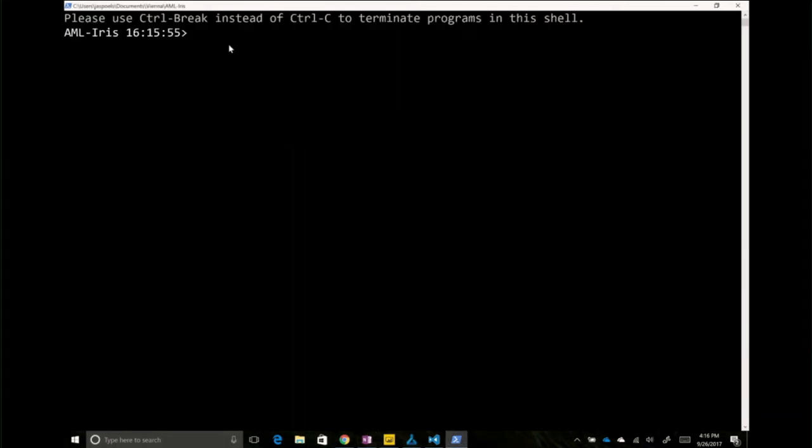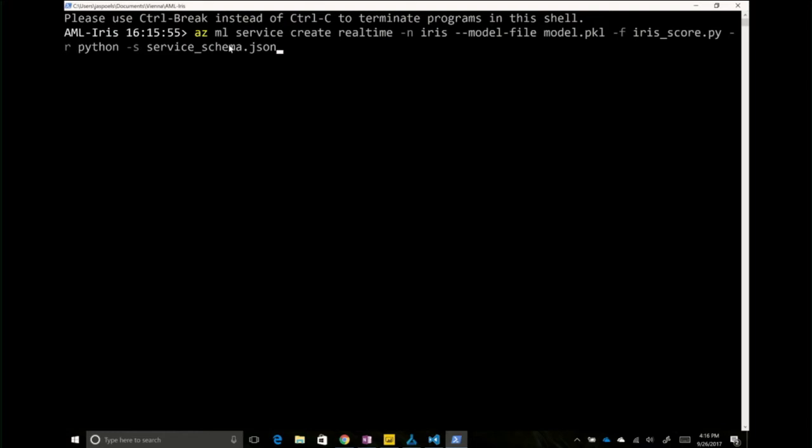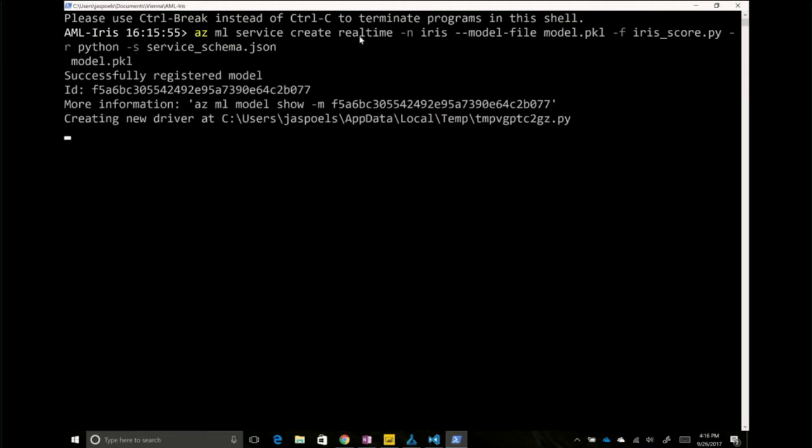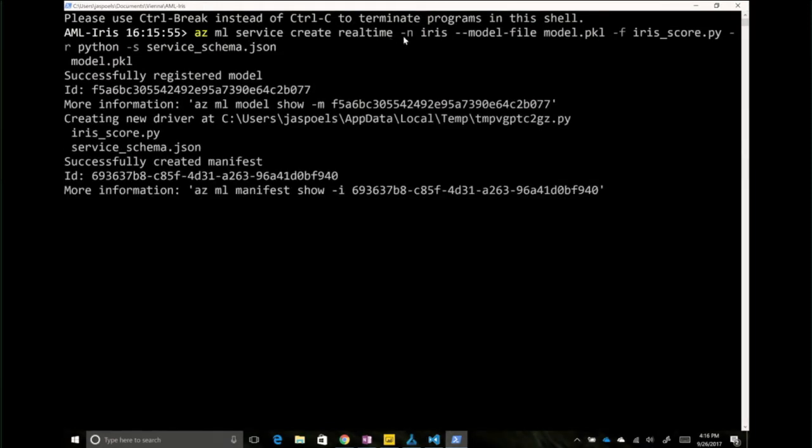OK. And this here is the command in order to deploy a service. I'm going to run it, and while it's running, let's see what's in there. So the command is az. All the Azure commands start with az something. ml service create real-time. So we're creating a real-time service. We need to give it a name, iris. We need to give it a model file, you see here. And we need to give it a score file, and then the schema. And we tell it the runtime is Python. Your other runtime option is Spark, right? But we have a Python model. Basically, that's it. This one command is going to create the service. So it takes a few seconds.